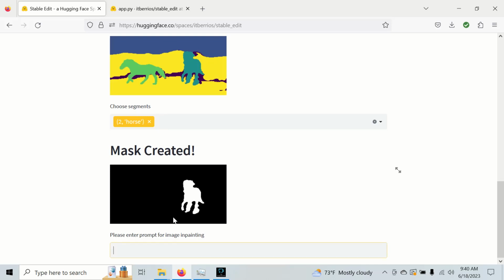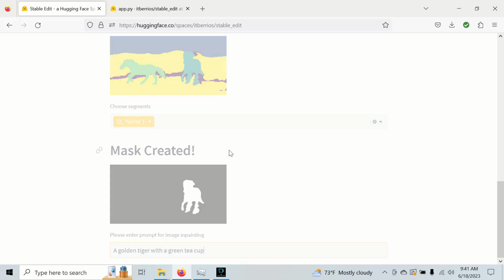So now we can go ahead and enter the prompt. So what do we want? Maybe a golden tiger with a green teacup. And for some reason, the model likes descriptions. It seems if you give it a general thing, like just a tiger, it will give you something a little strange. But if you do something specific like that, and very descriptive, it seems to give you better results. So I'm going to go ahead and end this here. This is going to give us some results, but this takes a long time since we're running on a CPU.